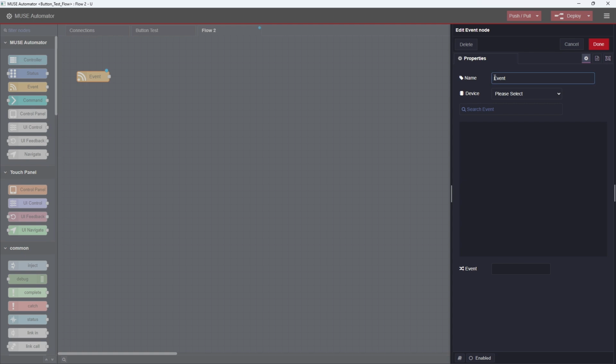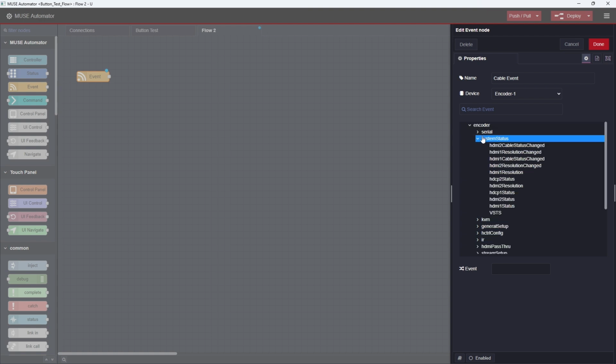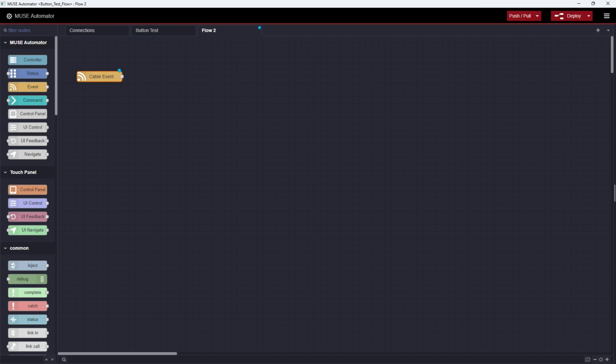My encoders and decoders are already connected to the MUSE processor, so when I add an event node, I just choose the unit I'm monitoring, and the events list shows everything that I can monitor using its native H-Control API. The event I'm interested in is in the System Status section. By monitoring HDMI 1 cable status changed, I'm going to see an event each time the cable's plugged in or removed. If you're not sure what's going to be returned, use a debug node to check this. In this case, I know it's going to be a 1 or a 0.